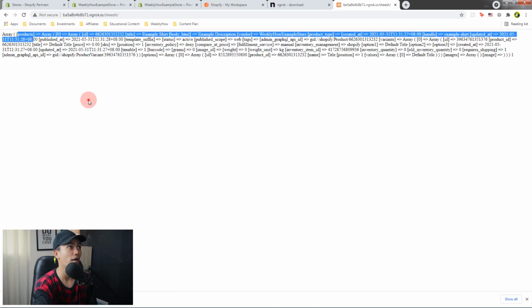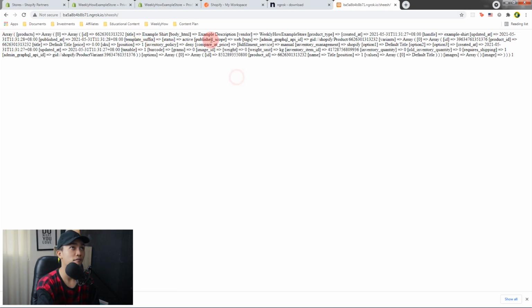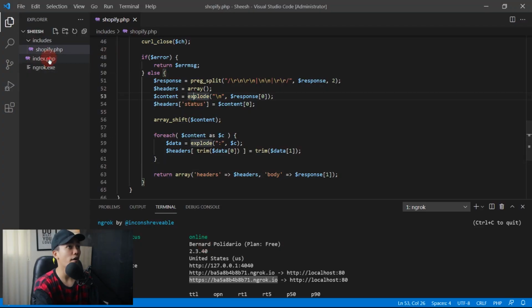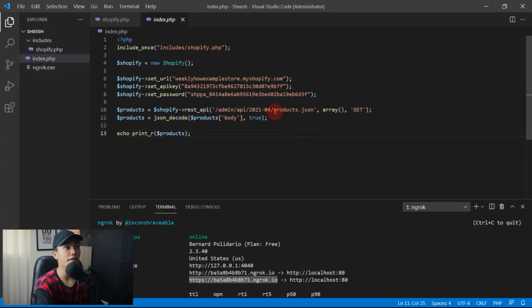So here, as you can see, an array, and we have the example t-shirt, description, and so on. So there you have it, guys. That's how you create a Shopify app on your own server, on your own website. You can basically just access your API using the following functions. So if you want to use another API endpoint, what you can do is just copy these lines, or 3 lines, or just 2 lines basically.